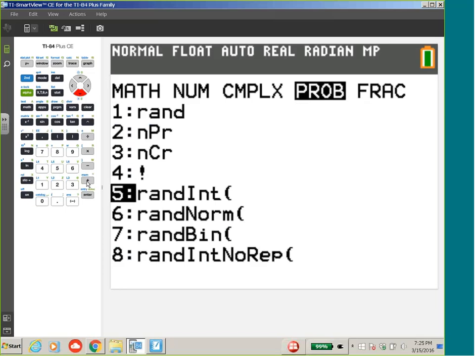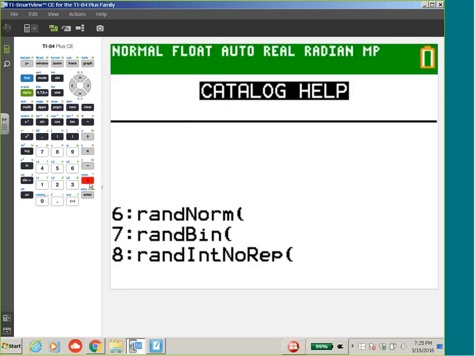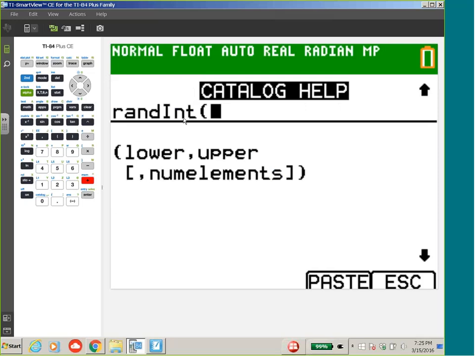So if you hit the plus key under any command you don't know how to use, it tells you the syntax for the command. You have to put the lower, comma, the upper, and then this is in brackets, which kind of means that's optional. So then you could also put the number of elements. And then these are now soft keys in your calculator, paste and escape, activated by graph and trace.